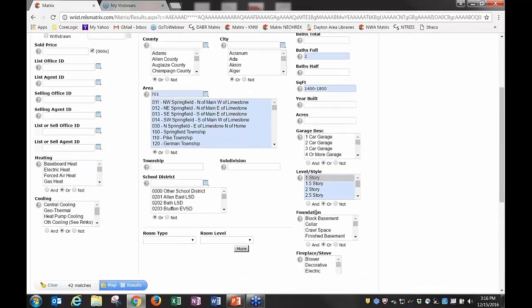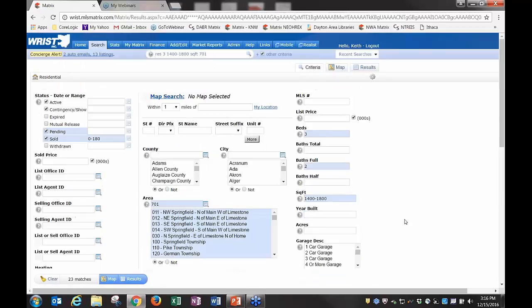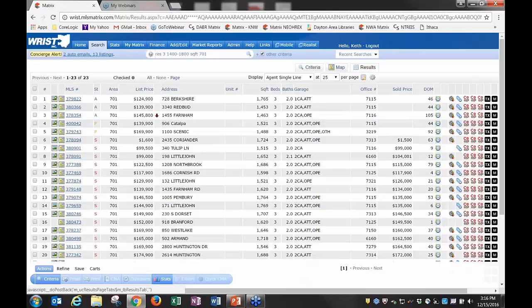Maybe I'll do foundation. Maybe he doesn't have a basement, so I'll just say it's a slab. Now I'm down to 23 houses. Because I don't think I want to compare his house to a house that has a basement, whether it's full or partial. If his house doesn't have a basement, then I don't want to do that. So I'm just going to go back and forth, and now I can see I'm down to 3 actives, 2 pendings, and a bunch of solds. Actually, I got a lot of solds here.